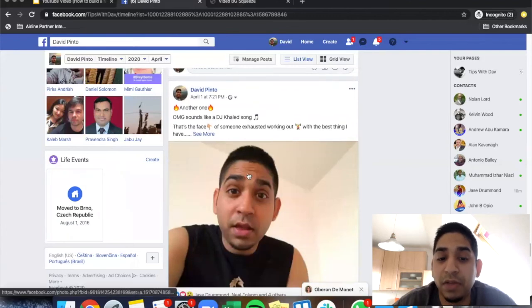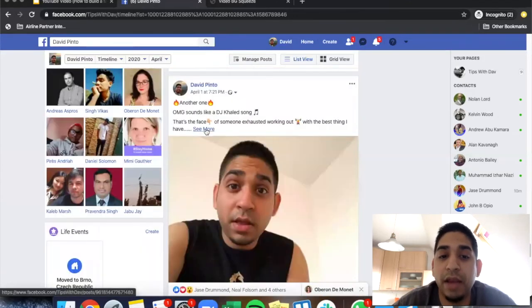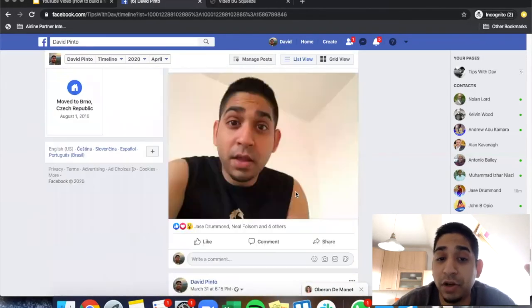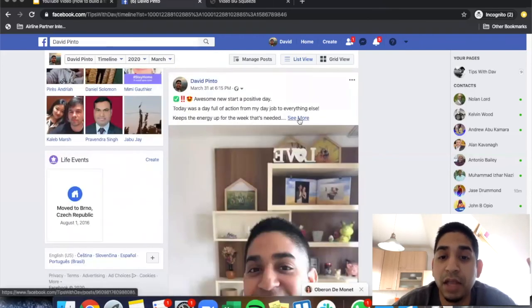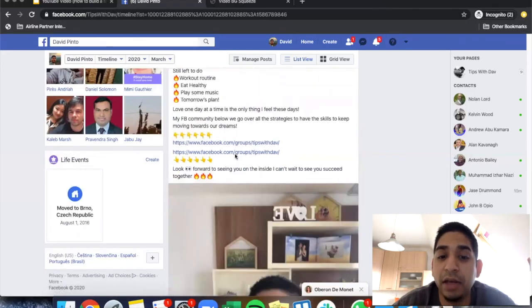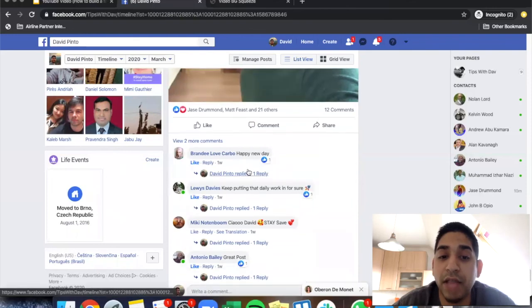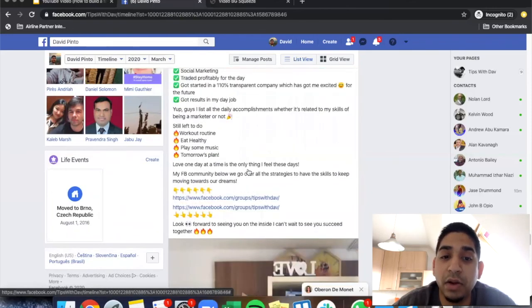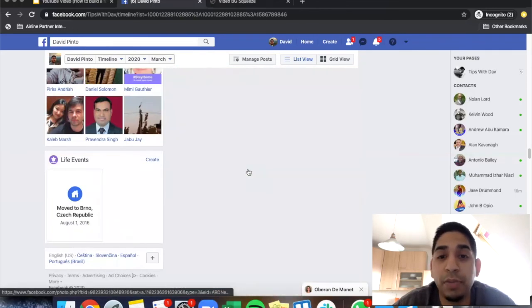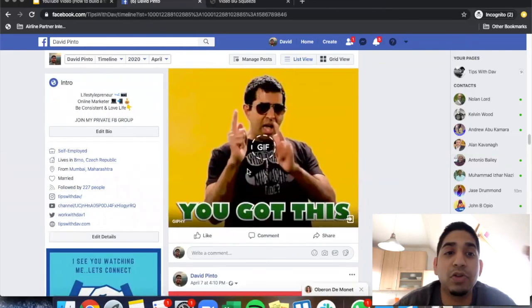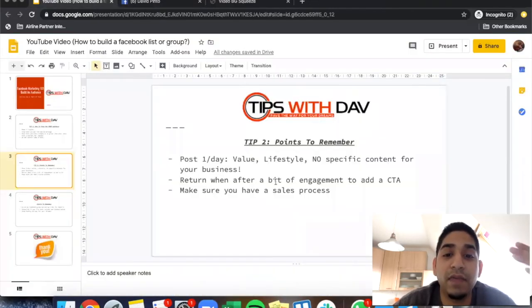Or for example, this one, I came back as well and I added, and here I didn't add anything. But this one got a bit of engagement, so I came back and added the links right here and the call to action. That is the call to action right there. Simple, clear, don't complicate it, guys. Remember, keep it super simple. That's how the sales process and the call to action work.